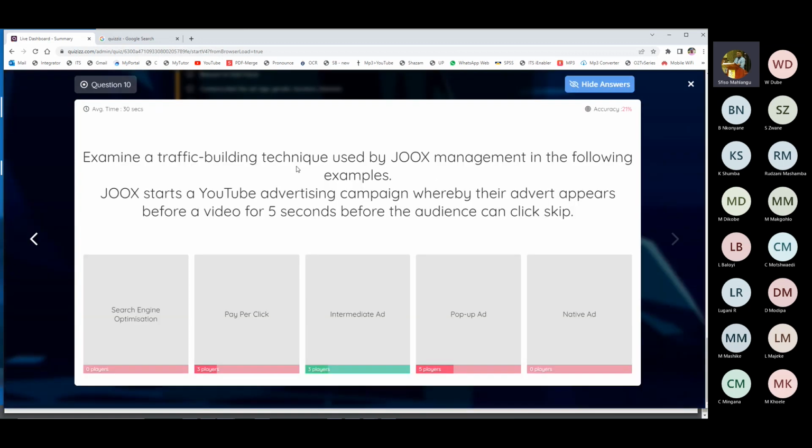And question number 10 was asking you here, examine a traffic building technique used by Jukes management in the following example. Jukes starts a YouTube advertising campaign whereby their advert appears for 5 seconds before the audience can skip that advert. So that was intermediate ad, because that's the ad that comes in. It's not a pop-up. A pop-up, it won't be before.